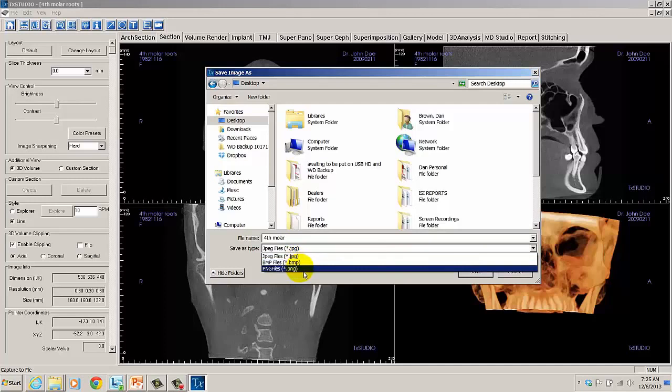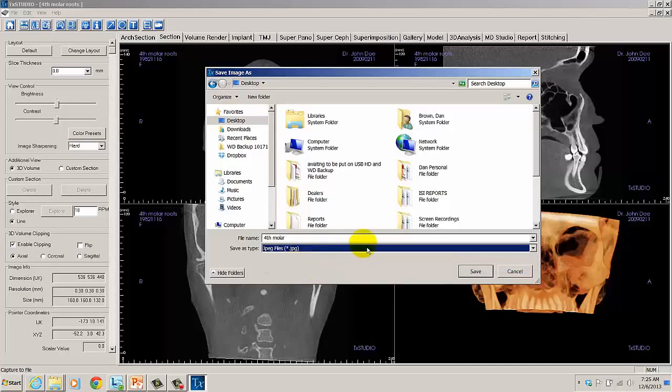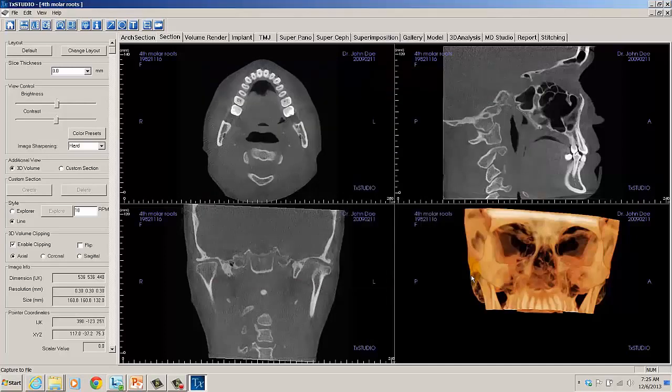You also can do PNG, which is kind of the best of JPEG and bitmap, in that there is no loss of data and it is a compressed data set. Anybody that's got a current Windows computer will be able to view the PNG files, but if in doubt, just go ahead and save it as a JPEG. We'll go ahead and click on Save.